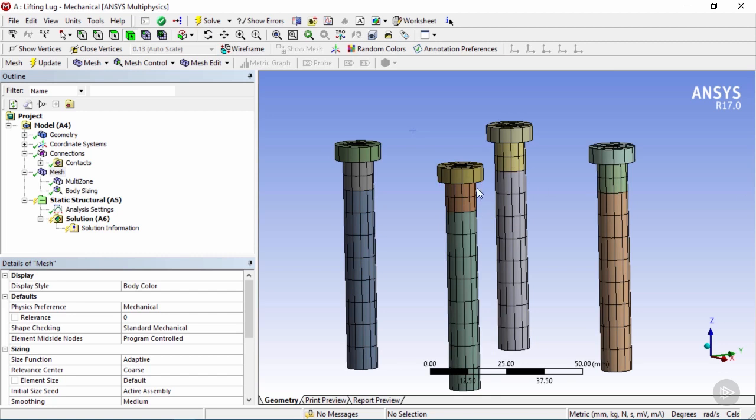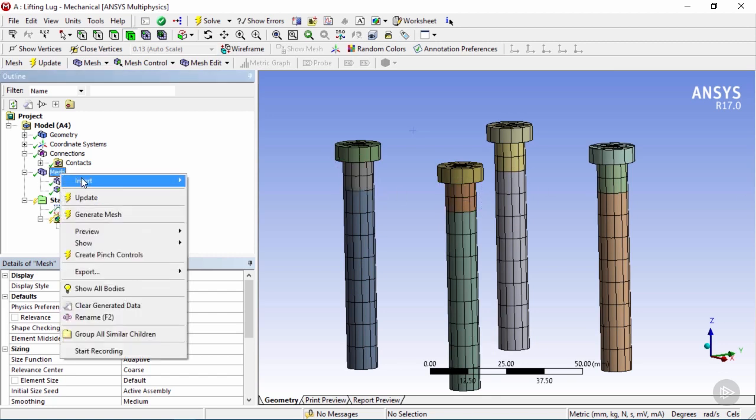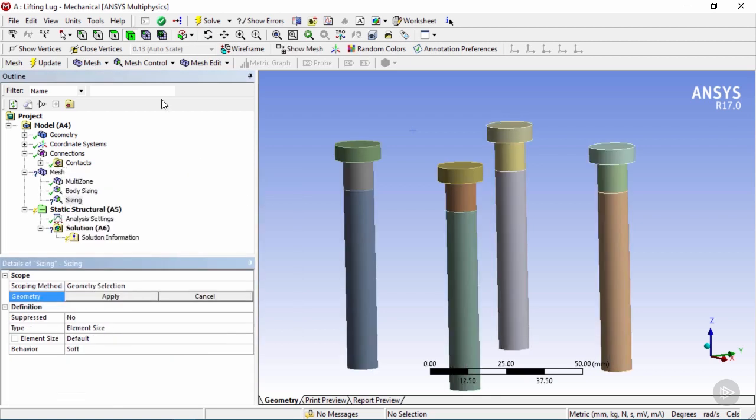So in order to refine the mesh in these regions here, we're going to right-click again on Mesh, and we're going to insert another sizing. Now, instead of using the body filter, we're going to click on the face filter. And we're going to select each one of these faces using the Control key. Now, once all 4 faces are selected, click on the Apply under the geometry. Next, under the element size, we're going to change it from the default to 2 millimeters and hit Enter.